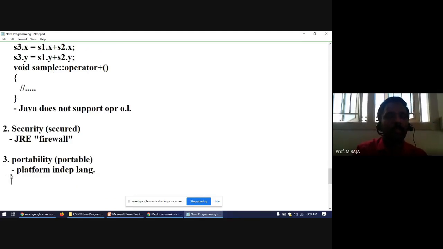Compared to the previous languages, C and C++, Java is a platform independent language. C and C++ are not platform independent languages. I have explained this in the last video. For example, if you consider a file, let it be simple.c or simple.cpp.